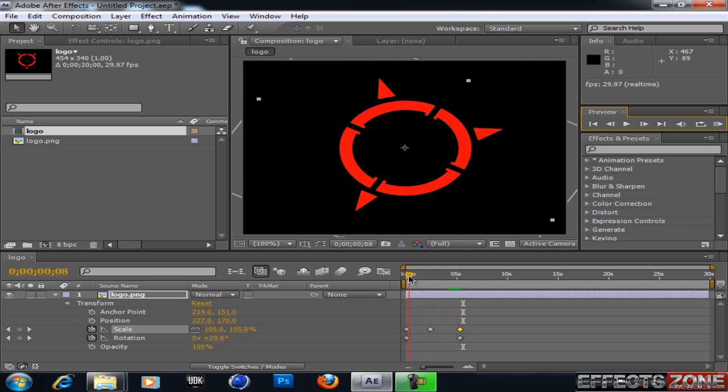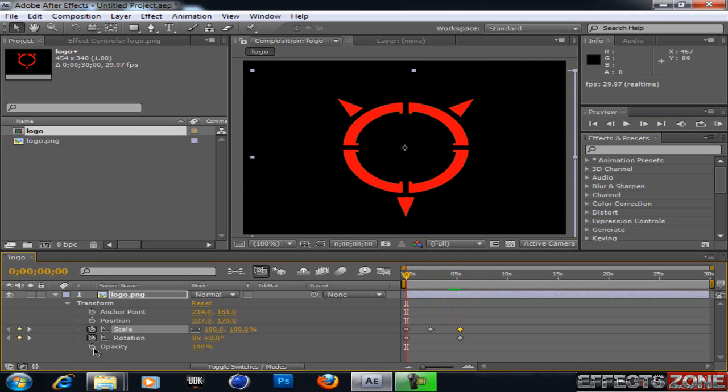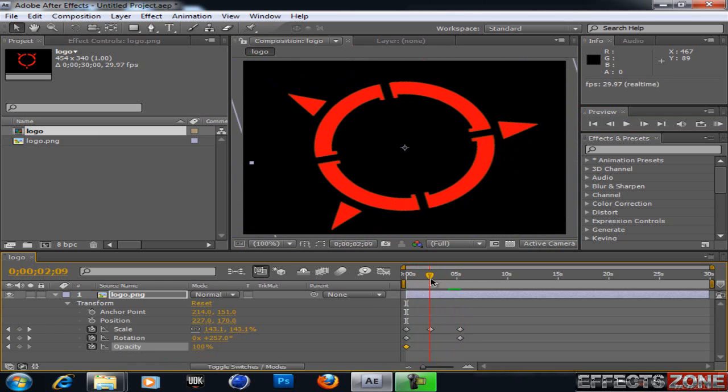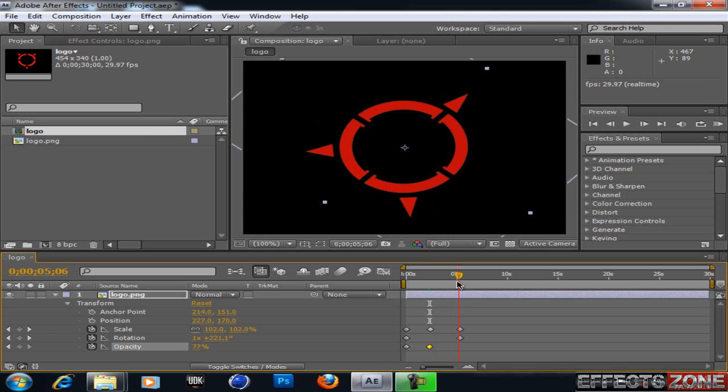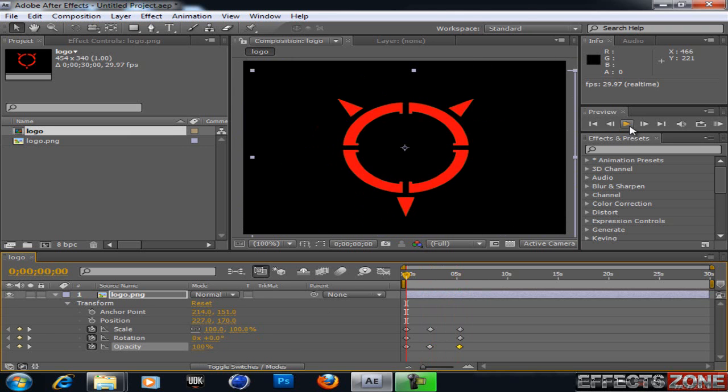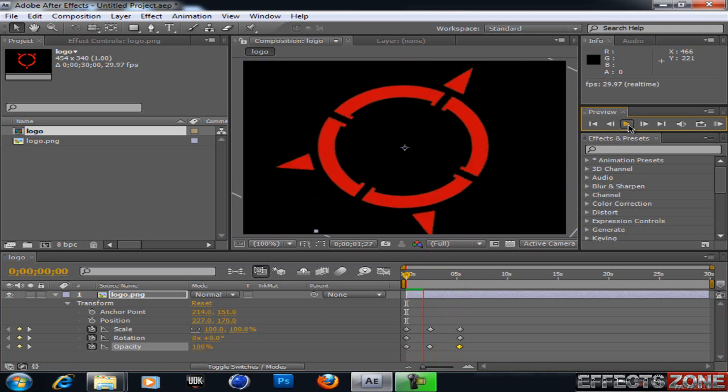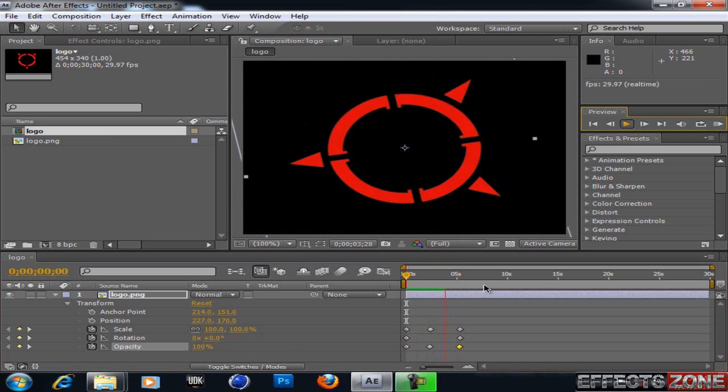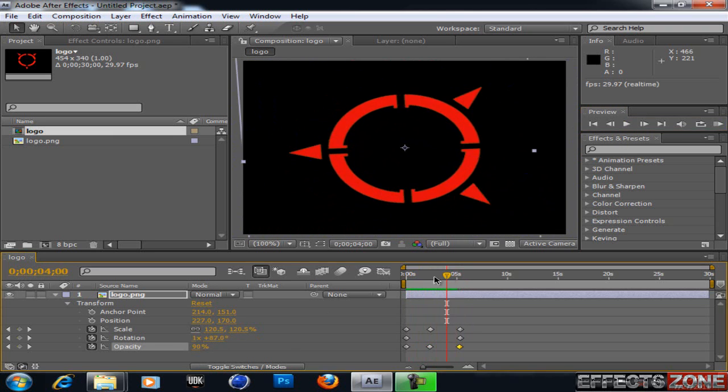We can also play with the opacity using the same technique. It's 100%, then a bit down here, and then 100% again, as you can see. You can also do the same with the position and any other property which contains a stopwatch. So that's the basic animation.